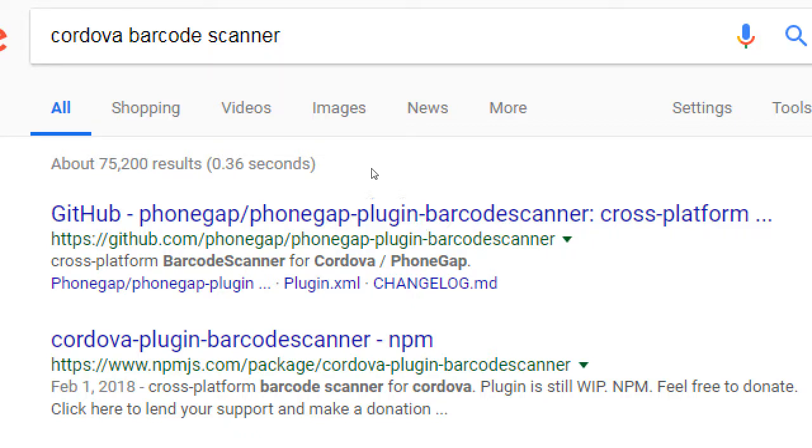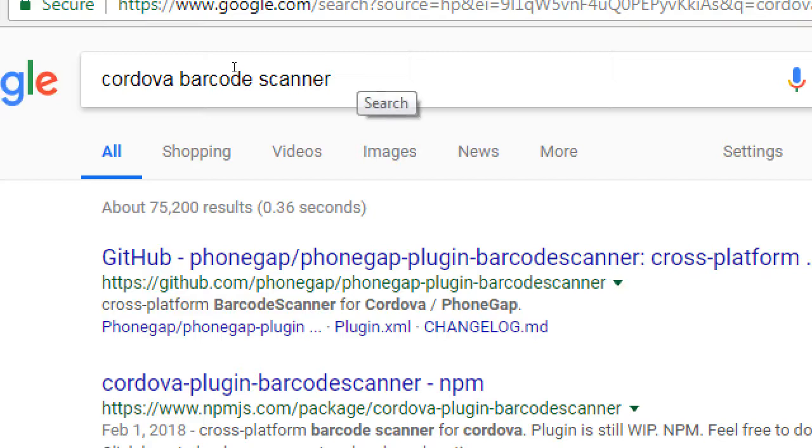The point of that is that whenever you look up any tutorials or plugins and such, if you find a result that says PhoneGap plugin, it's the same thing as Cordova. I searched for Cordova barcode scanner and I got the PhoneGap one. It's the same thing. It's not a big deal if you see one or the other. If you see tutorials that say how to activate Bluetooth between two devices with a PhoneGap plugin, well, that's synonymous with Cordova.